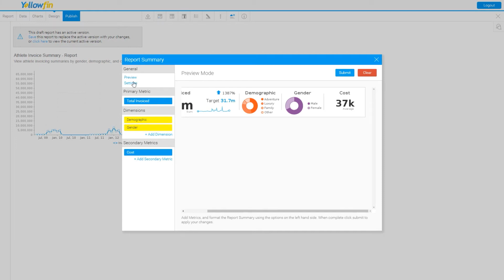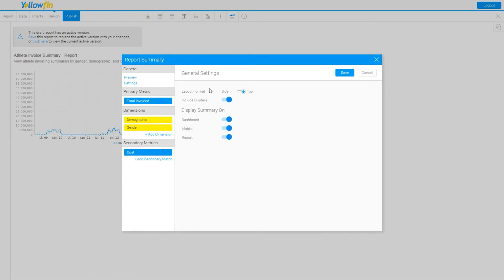Let me show you a couple of final things here in the settings. I have a number of items here. I can say, where do I want this report summary to live? Do I want it on the top or by the side? In this particular case, I've got several summary items. So across the top makes a little better sense. I can include the dividers or not. So if I don't want to put those little vertical lines, I can turn that off or turn it back on.